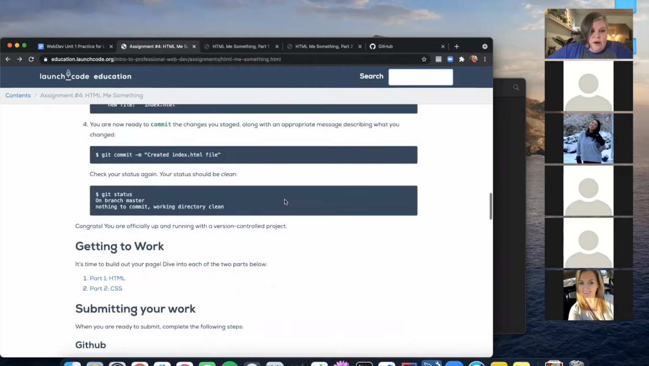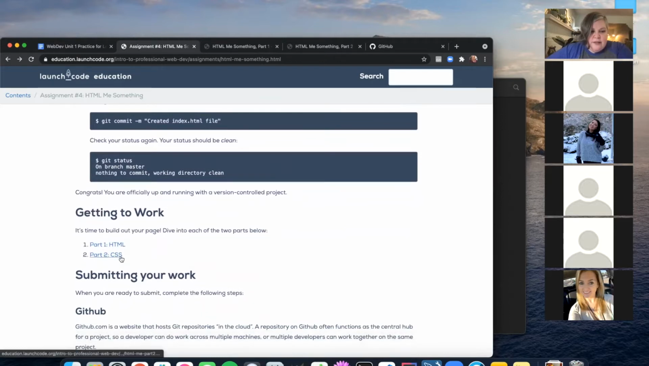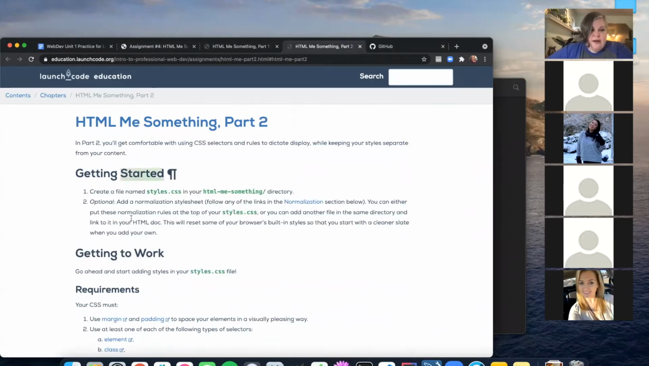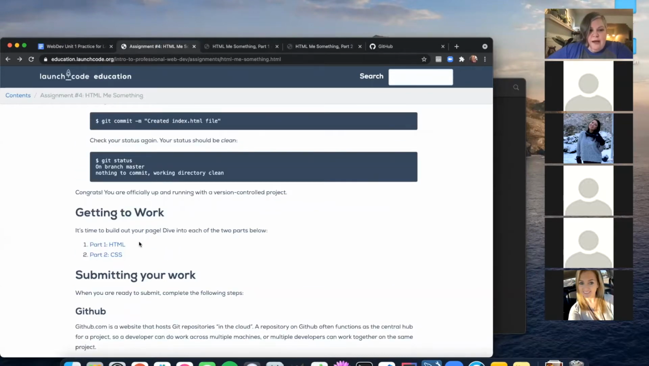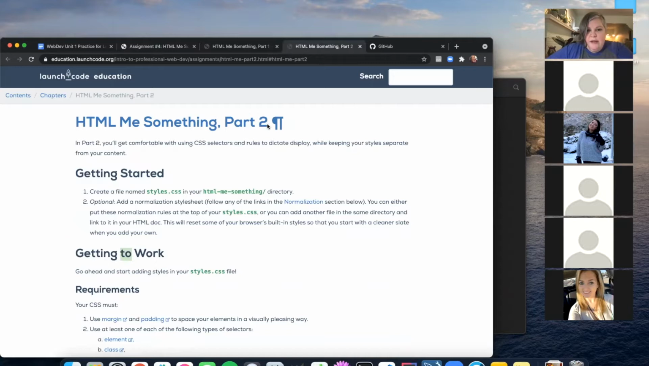The main thing I wanted to be clear on is the middle parts, HTML and CSS, they're in two separate pages. So I've got those up here as well. Here's the HTML part 1. And it also says getting started and getting to work, just because that's their format for these pages. But that's essentially what you need. You need the main page to get you from start to finish, and then the HTML page part 1 and the CSS page part 2. And we'll work through all of that.